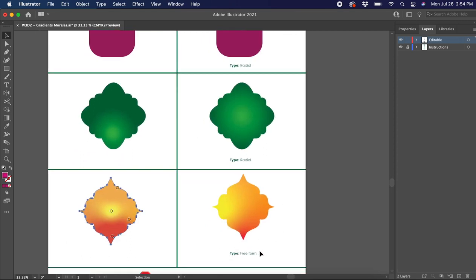Now the last one here is a free form. So I tried to show you how the points are oriented on this little flower.